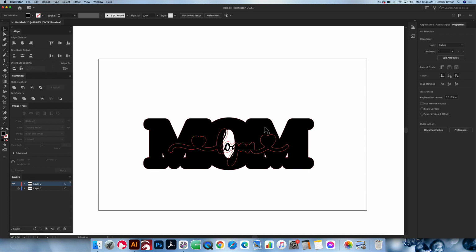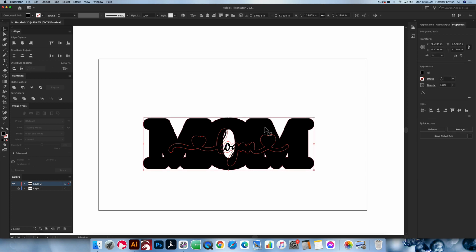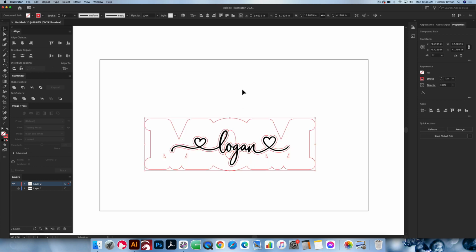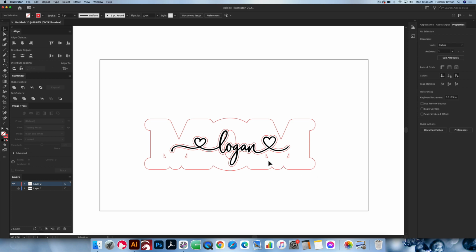Okay. And then Mom now is filled. So what you want to do is change that to a stroke. An easy way to do that, I want to change it to a red stroke. So I'm going to use the eyedropper tool, hitting the I on your keyboard, or you can go over to the eyedropper tool on the left-hand side. I have Mom selected, and I'm just going to click on the red path on Logan, and change Mom to match it. I'm going to get rid of these middle paths like we did before.